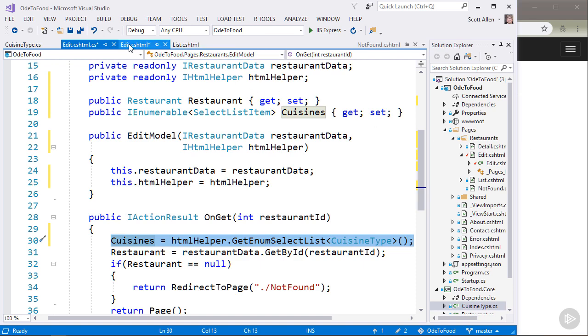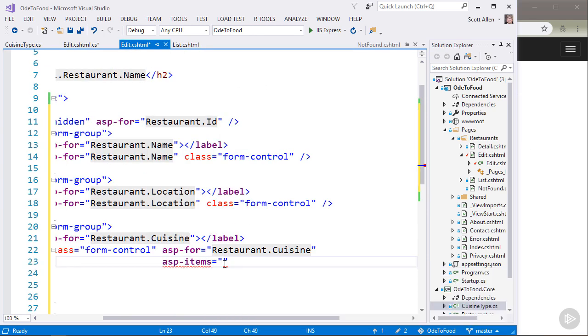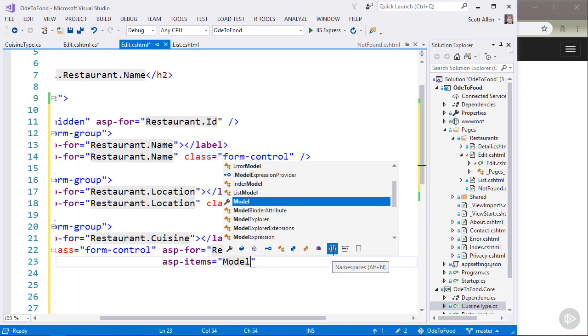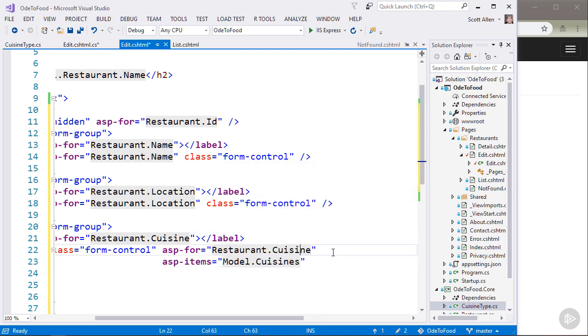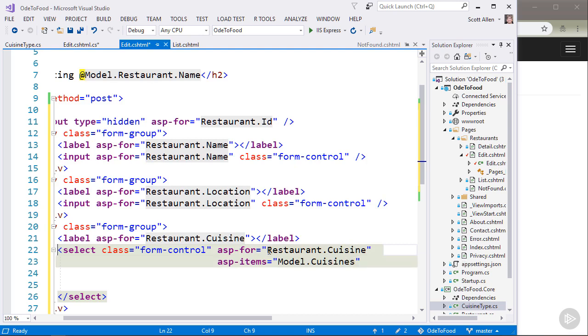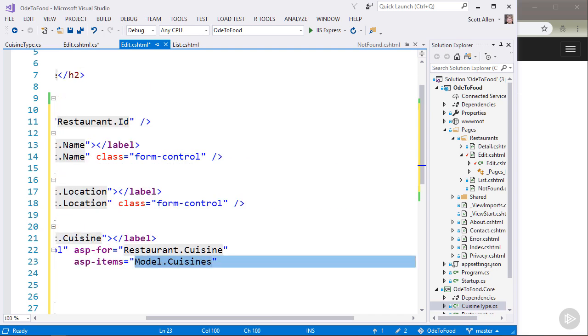And now coming back to the view, I can say that asp-items equals what happens when we go to Model.Cuisines. So again, it's a little bit confusing, but asp-for always assumes that you're working on something that is on your model. So you never have to say Model dot to get to the page model. I can just say Restaurant.Cuisine. But asp-items works against a data source that could come from anywhere, so I have to specify, no, go to the model and then look at the Cuisines property.